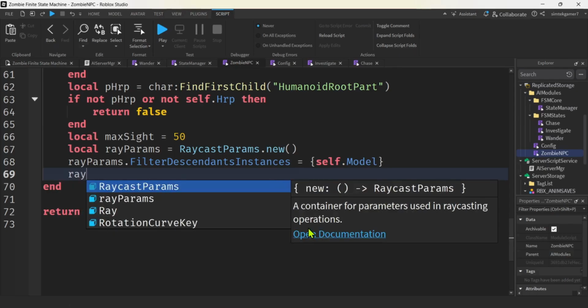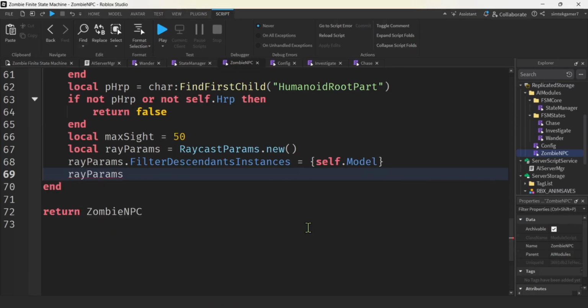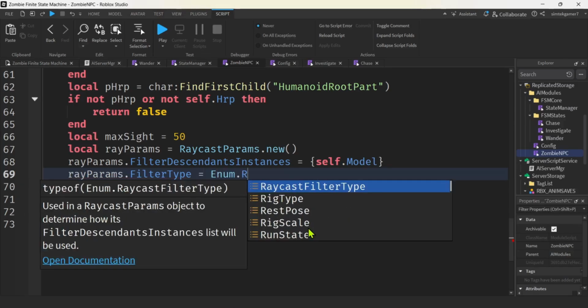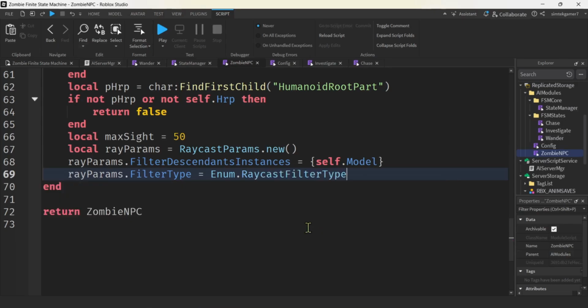And then we have to do the raycast params filter type. So you could do an inclusion list, but I've already hinted that we're going to do an exclusion list, right? So we'll do Enum.RaycastFilterType.Exclude.